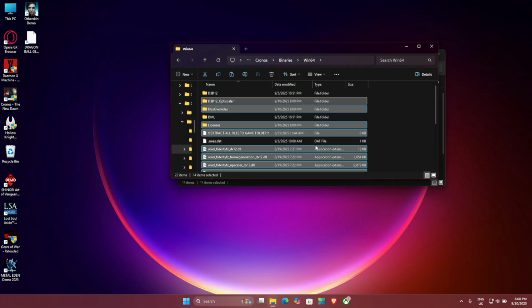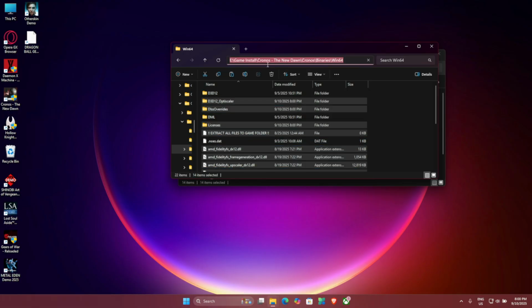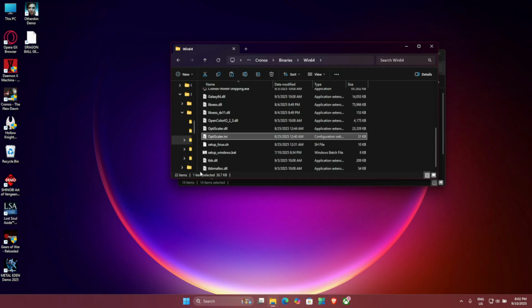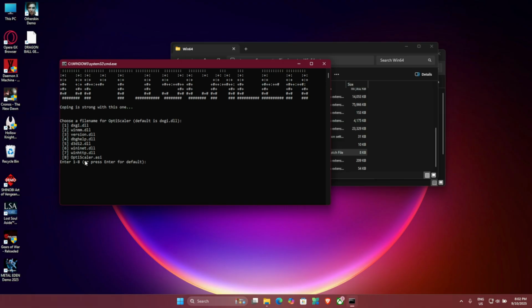And make sure, if you are using DLSS Enabler, you have to paste these things in this folder. Okay, then release binaries 64. You have to paste the DLSS Enabler in this folder. If you want OptiScaler, then you have to use OptiScaler. And if you want to go with DLSS and previous mods, then you have to go with that. Now you want to find the setup windows.bat. You have to just double click it and make sure it is one.